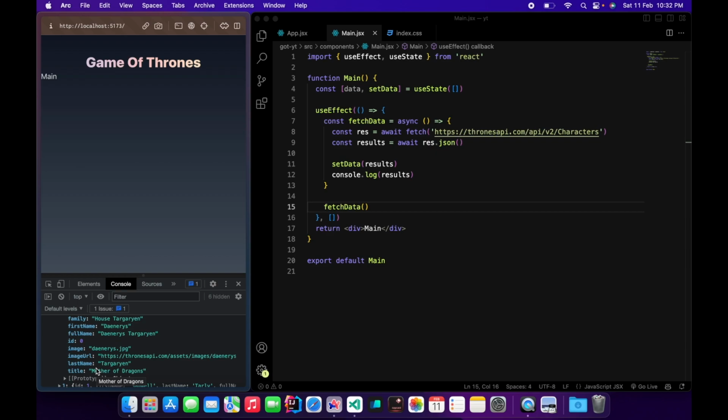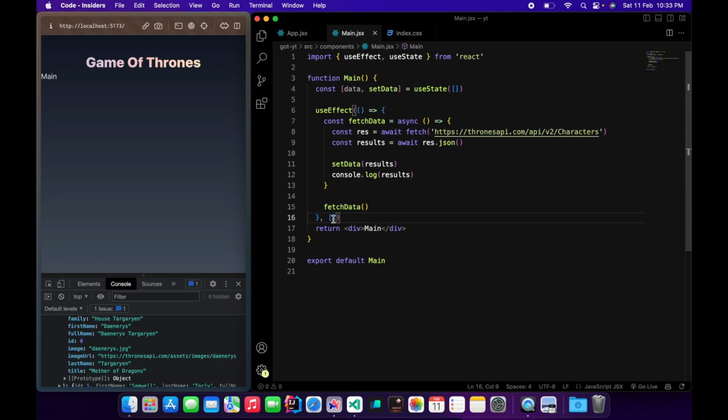Let me explain this thing that is very important in a useEffect hook, and that is the dependency array. A dependency array is a way to control when the useEffect hook runs. It is an important tool for making sure that our components are efficient and perform well. There are three main conditions that determine when an effect will run. The first condition would be if the dependency array is empty, like we have an empty dependency array over here.